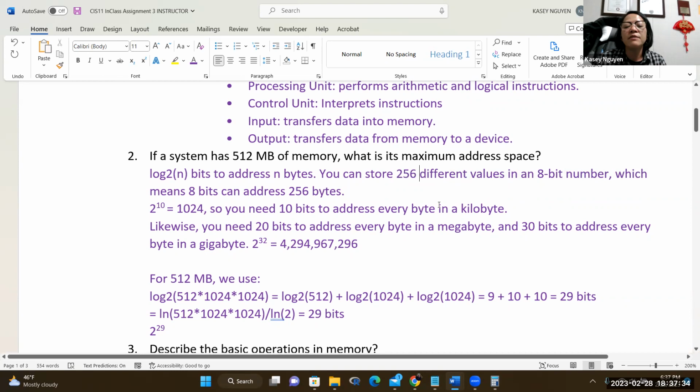Now, if you convert 2 to the 8th, that's going to be 256 bytes. So that's simply log 2 of n bits to address n bytes. If you have 2 to the 10th, then we would have 1024. So you need 10 bits to address every byte in a kilobyte.